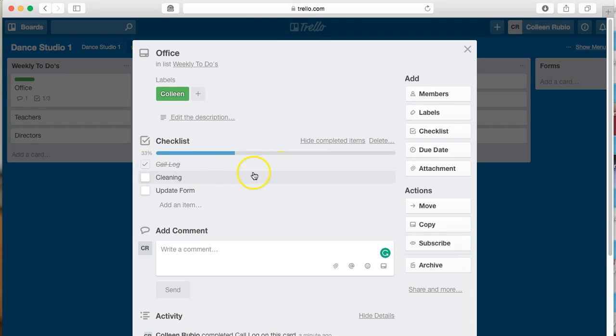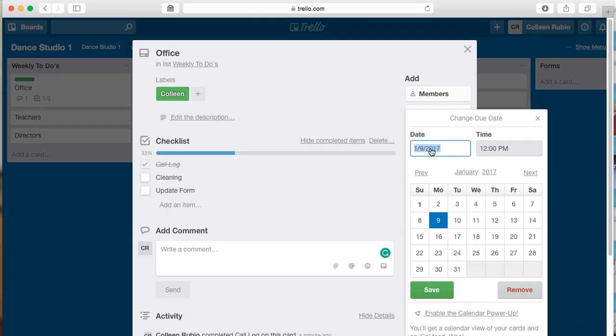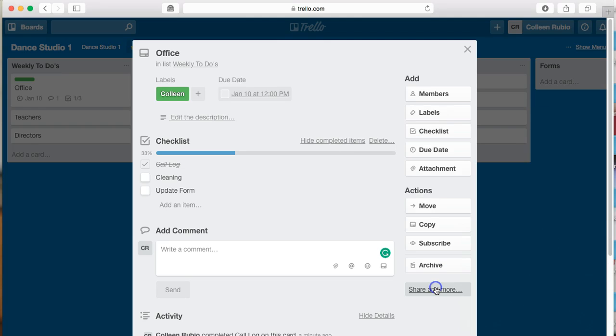So we really use that every single day. And you can also move these things up and down if you like. You can add a due date. If you need it done by tomorrow at 12, you just click your date, save, and now there's a due date, and that due date shows up over here on the left as well.